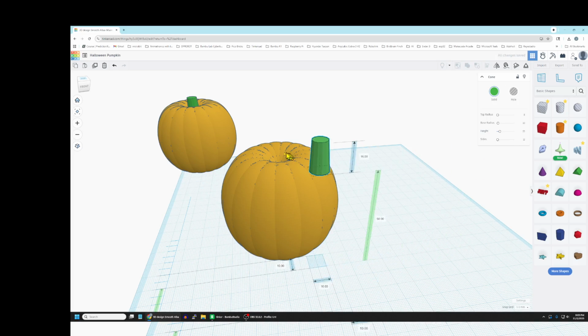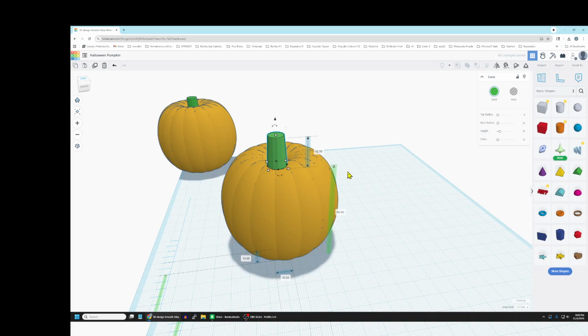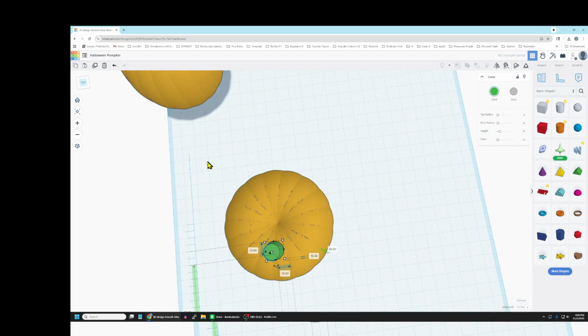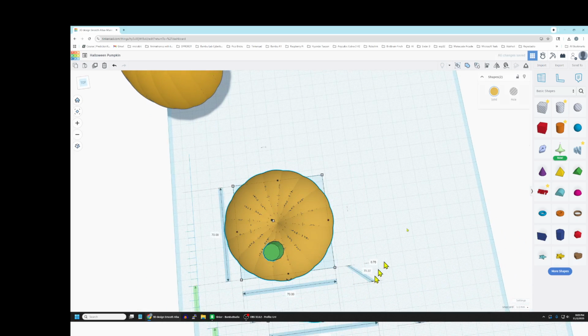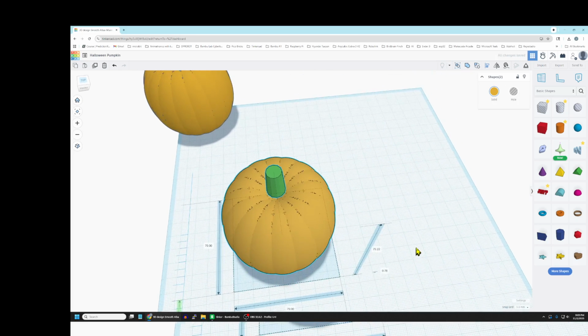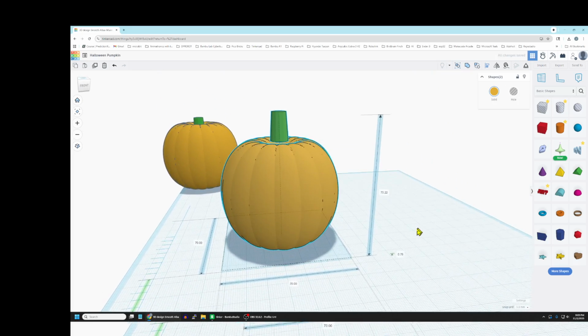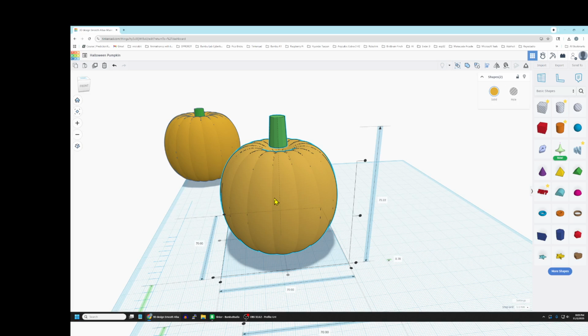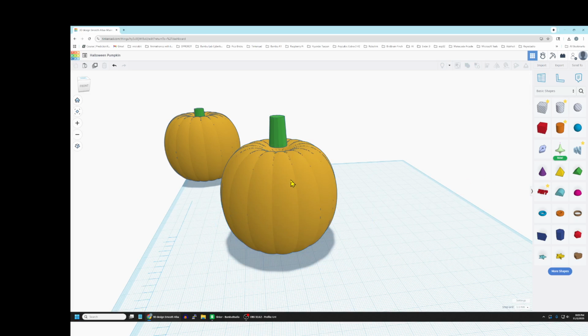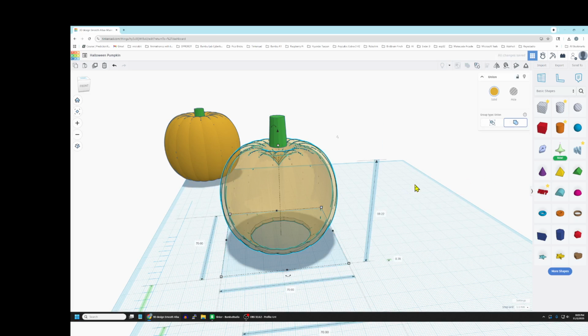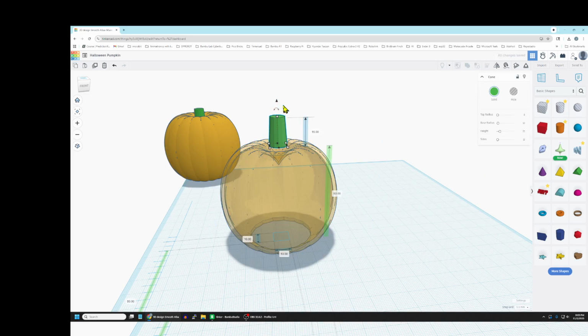So we can put it over into our pumpkin. We're now going to select the stem and the pumpkin. We're going to align them on the X and Y axis. And we're going to take a look and see what we got. Way too high. We're going to make the pumpkin transparent so we can see what's going on. We're going to take the stem and lower it down into the pumpkin.